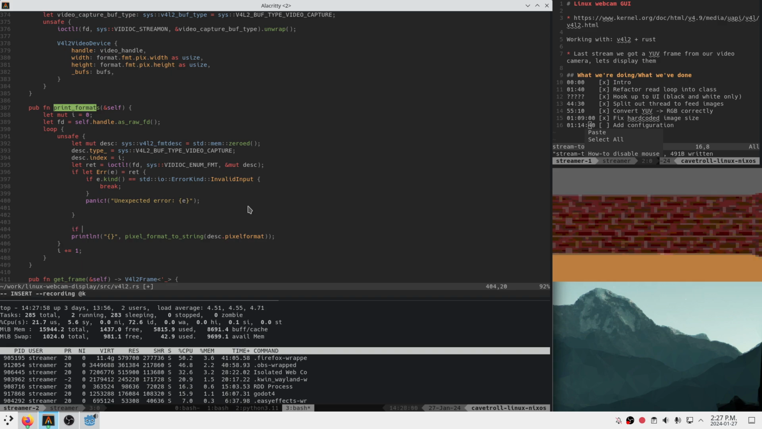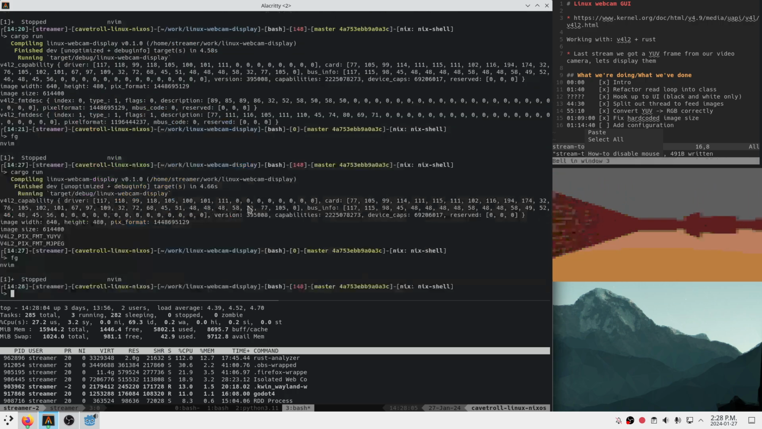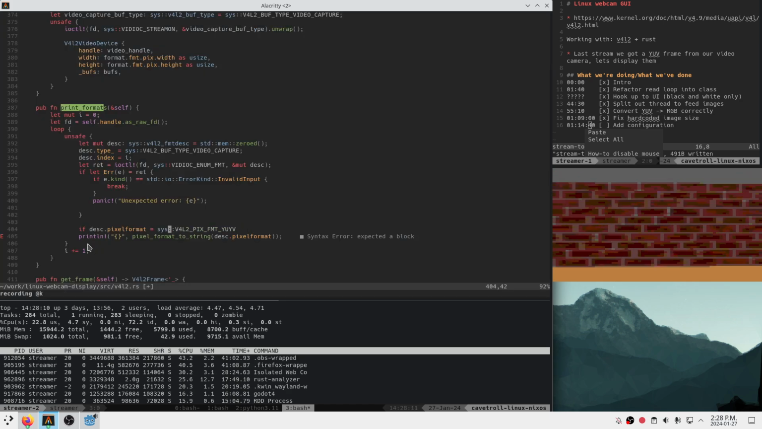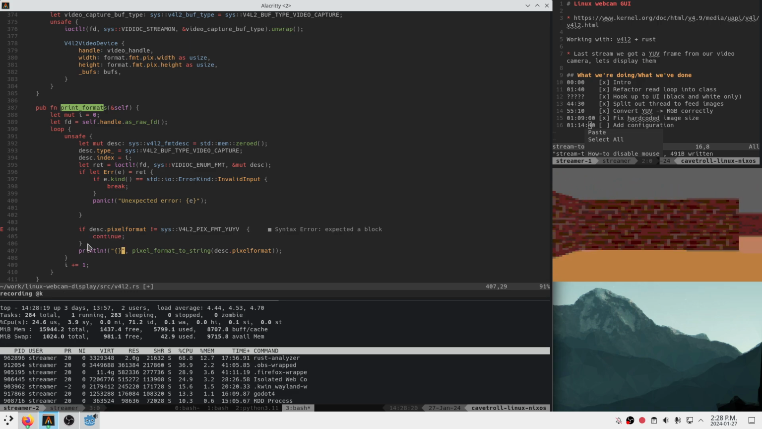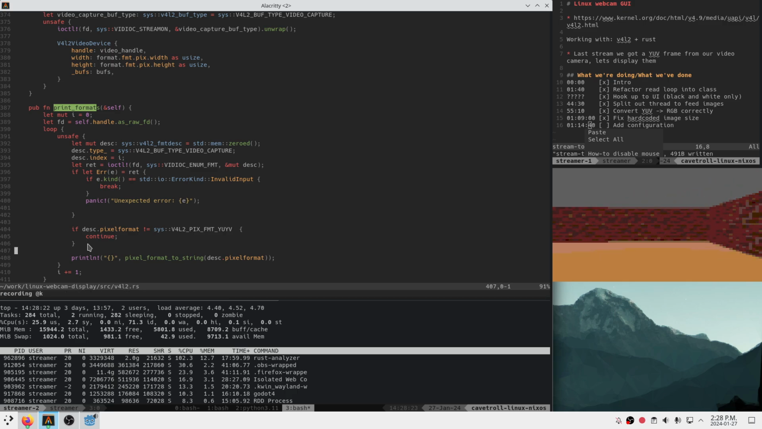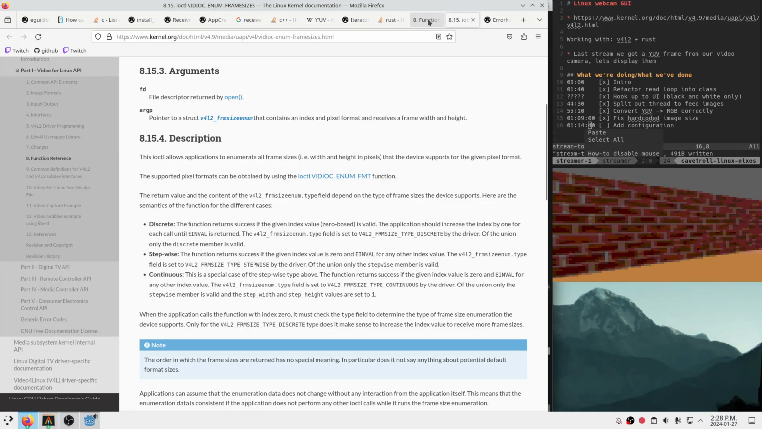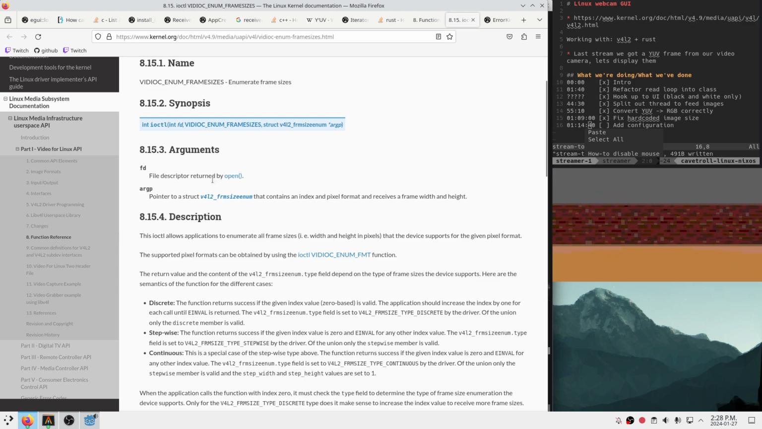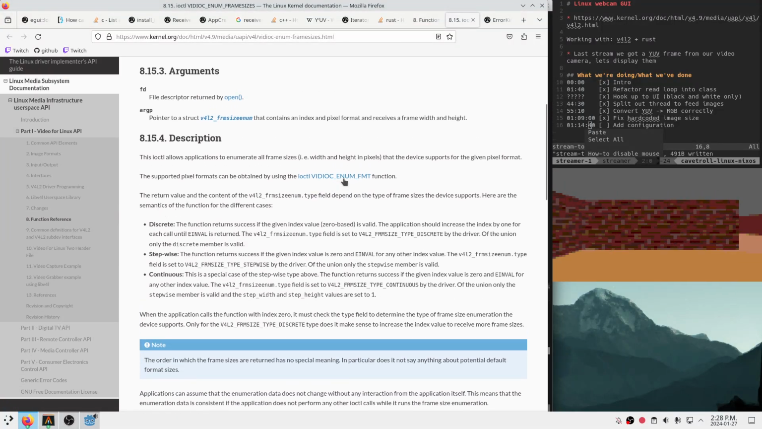So if desc.pixel format is equal to sys, what is it? This guy. If this is our pixel format... if it's not this, we just continue. Otherwise, we want to enumerate the sizes that are available for this. I assume there are frame rates as well, maybe? Or maybe frame rates are just done in OBS by skipping every n frames or something.